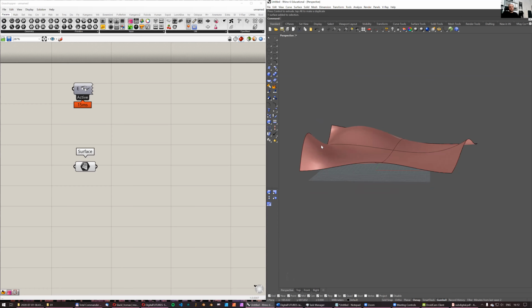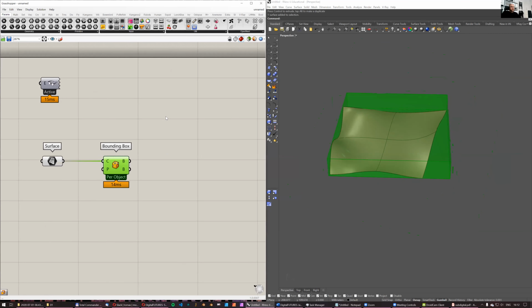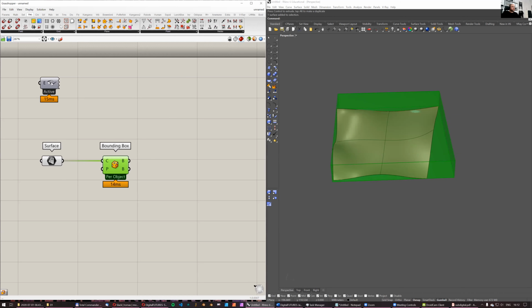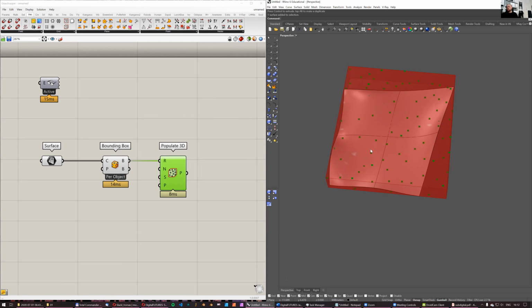So first I will just create some sort of a bounding box like this. So there is a bounding box that contains this surface. I will populate that bounding box with random points like this. I need the random points to actually generate the Voronoi. Do you know the concept of the Voronoi diagram?